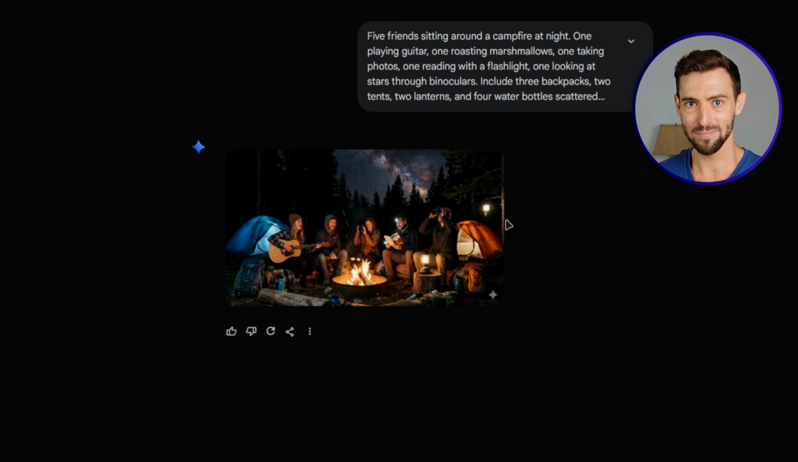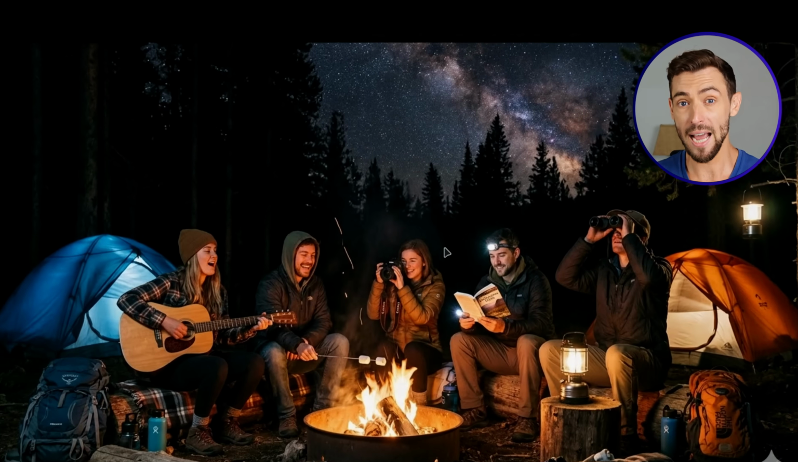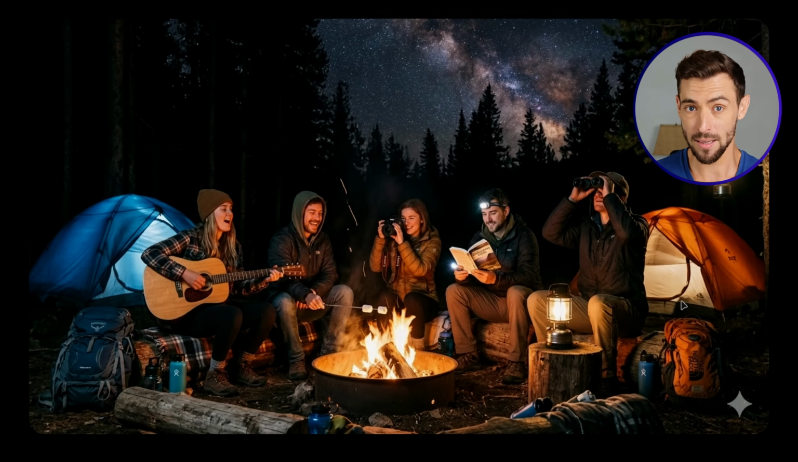And look at that. I mean, all 5 people are there. I can count the backpacks, the tents, the lanterns. The hands all look normal. Their faces are consistent. This actually works. The old model would have given you maybe 3 blurry people and random objects. Nano Banana 2 follows complex instructions accurately. So if you're doing concept art, storyboarding, or detailed illustrations, this changes everything.